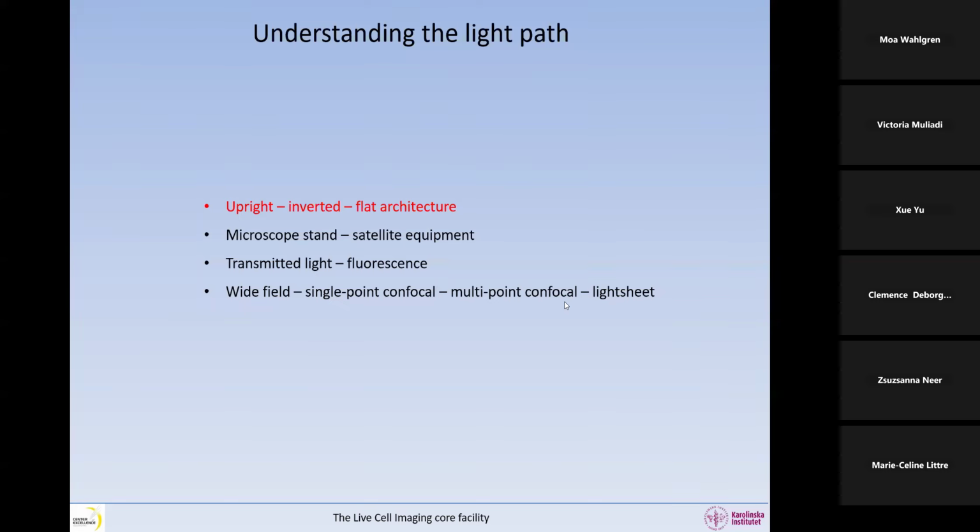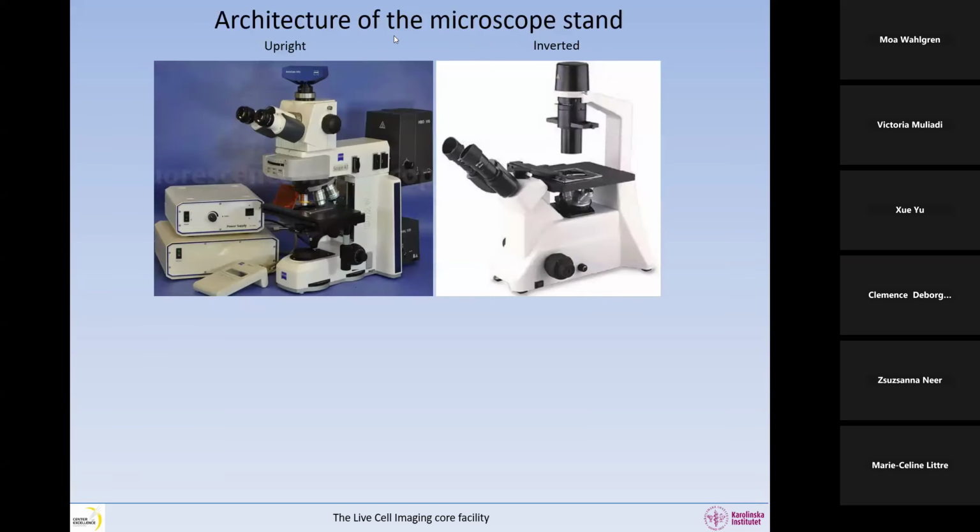So now I'm going to talk about upright, inverted, and flat architectures. Here we have an upright microscope, and here we have an inverted microscope. You can see here the stage. This is where we put our sample. In an upright microscope, the objectives are above the stage. We have several objectives, but when we image, we only use one. We can change, but when we're imaging, we're only using one, though we have the choice of several objectives.